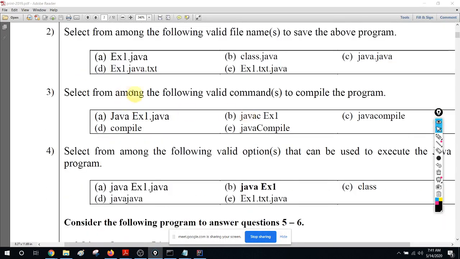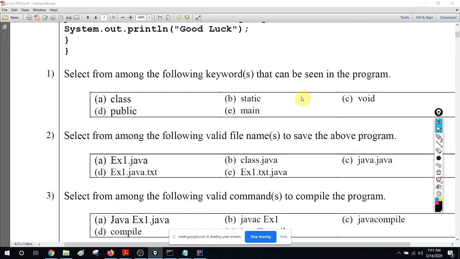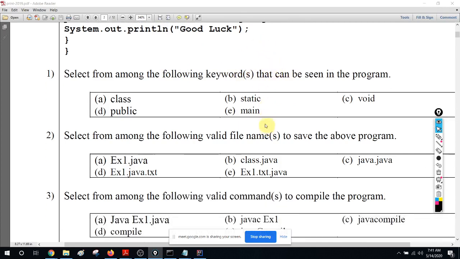Third question. Select from among the following valid commands to compile the program. So how to compile this program? javac and the file name. We already found that the file name must be Ex1 with a capital E dot java. But remember, when you use the javac command, the file name is not case sensitive. I explained that on the very first day, second day. Therefore, it can be javac ex1.java. That ex1 can be anything, simple, capital, whatever.